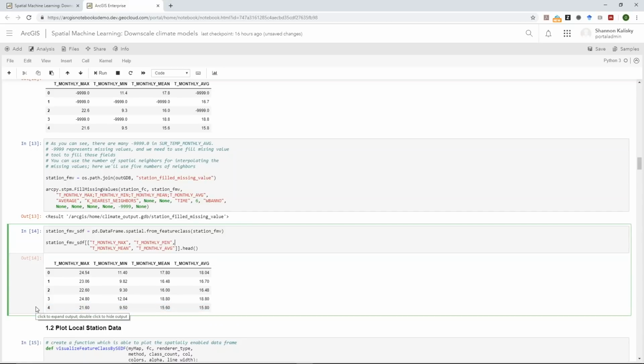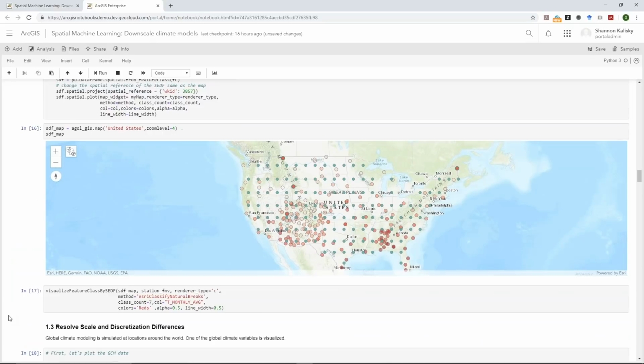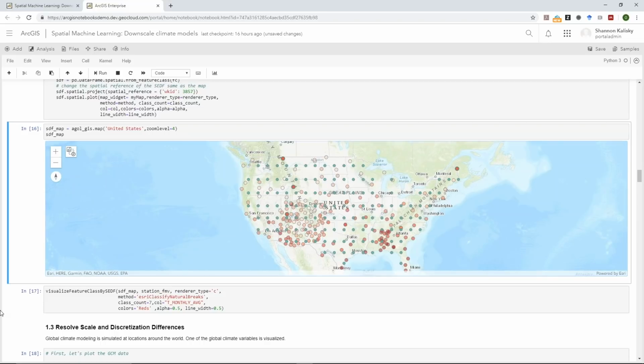Let's talk about the second challenge. Before I do so, let me also visualize the output of fill missing values. And in this map, you can see the dots in red that indicate station data that is filled. Previously this was a -999, but now I have a value assigned to it, thanks to this spatial data wrangling function.